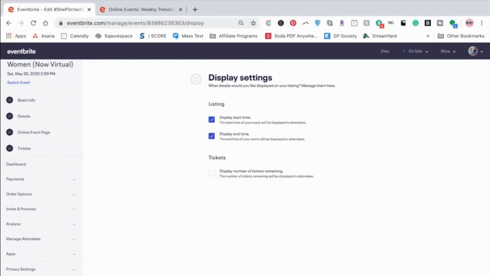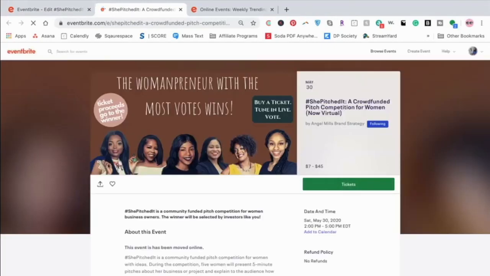And then, of course, you have the option to display your start and end time if you would like for your event on your listing. And then you can also choose if you would like to display the number of tickets remaining after your page is live. So I'll give you a look at my listing so you can get a feel for what I chose to do with it.